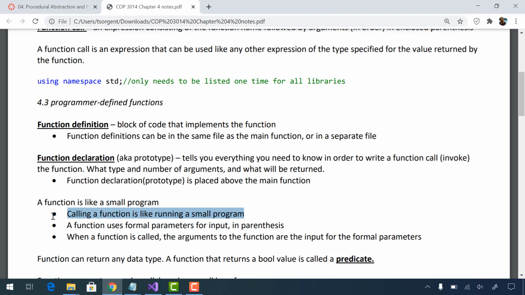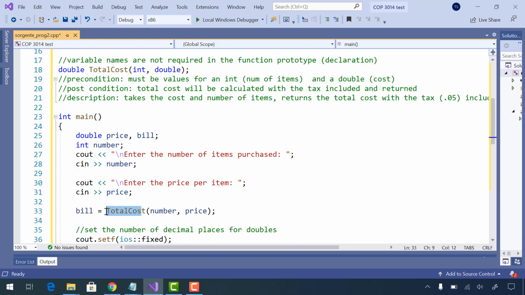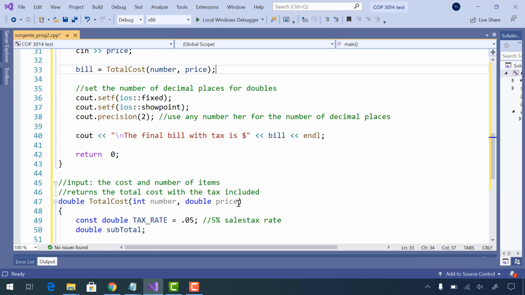Calling a function is like running its own small program. The function input: when you call the function, you pass it arguments. So here, when I call this function total cost, these are the arguments that go to the function. When I define my function, these are called formal parameters. These two formal parameters are passed by value. So in order to pass anything to this function, it must have a value.